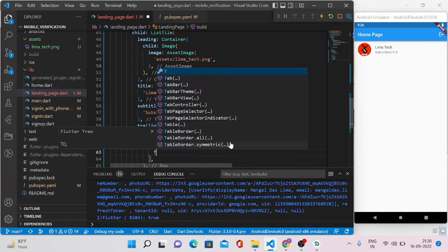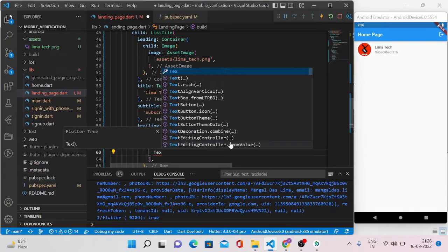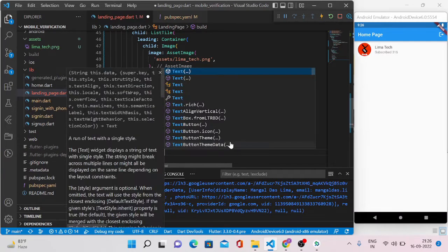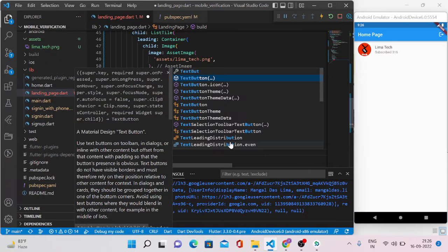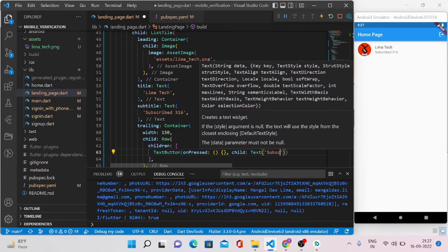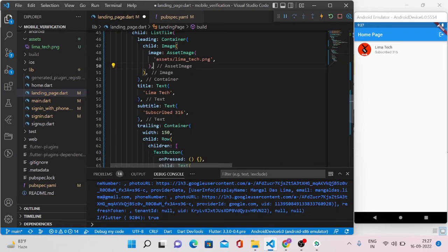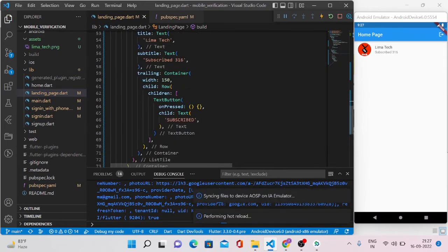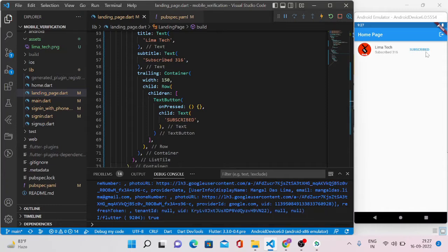So I'm going to have a subscribe button of type widget text button. Text button is a better way to have your buttons with some kind of label. You don't need to write so many columns, one button, one label. You can directly achieve this with the help of text button. So here I'm going to have Subscribe, I think it will be in capital. Give a comma after each and save it. You can see there's a subscribe button.